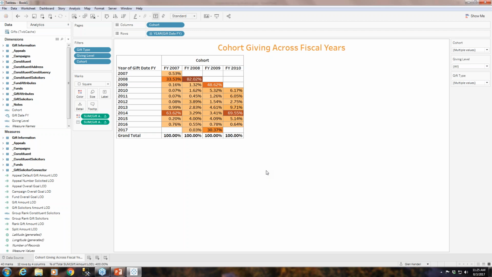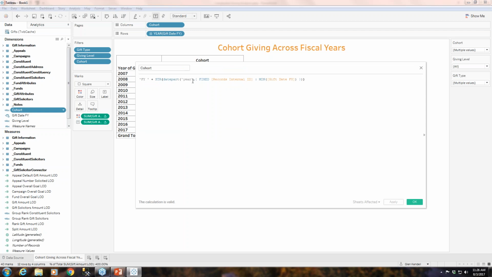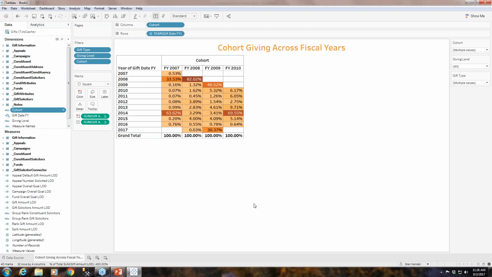So hopefully this is making sense as far as the cohorts go. And again, we're recording this. You can watch it again to get the calculated field that we're using, and we will also send out the cheat sheet that has this calculation in it so that you can make your own cohort calculation in your visualizations.